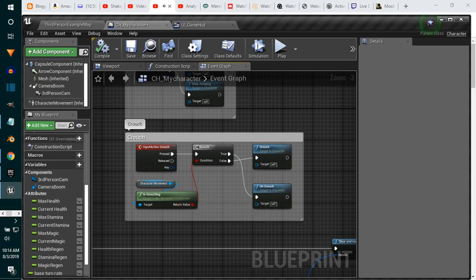Alright, so if our character is crouching, if it's true, then we want to set it to uncrouch, right? And now if we're not crouching, we want to crouch, right? So it's a little flip-flopped, but basically if you aren't crouching, then do this, otherwise do that. So we can compile and save.